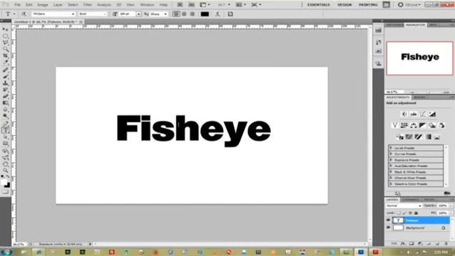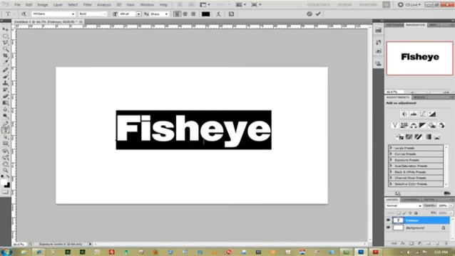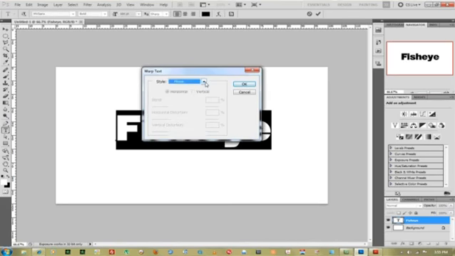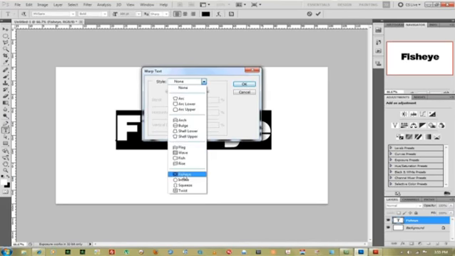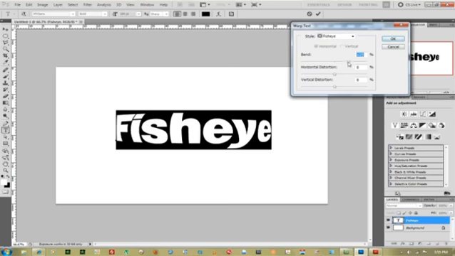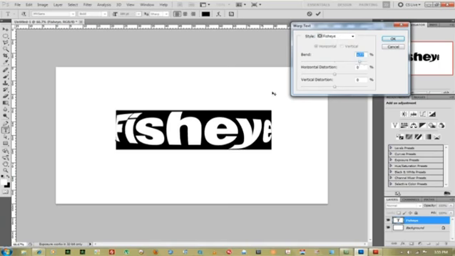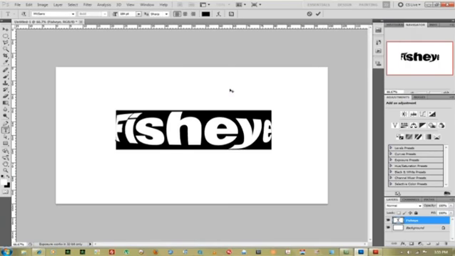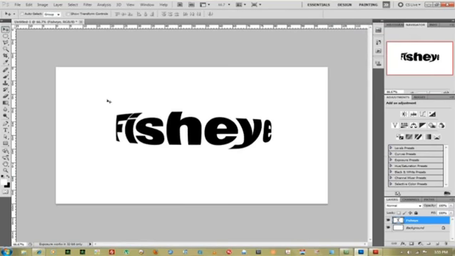And really simply, with the text tool, highlight the fisheye. You can go up to this little T. This warps and messes with text. Go all the way down to fisheye. Click OK. Or you don't have to click OK. You can actually mess with these settings a little bit just to bulge it out a little bit more. Looks fun to me. Press OK, and that's pretty much your fisheye text.